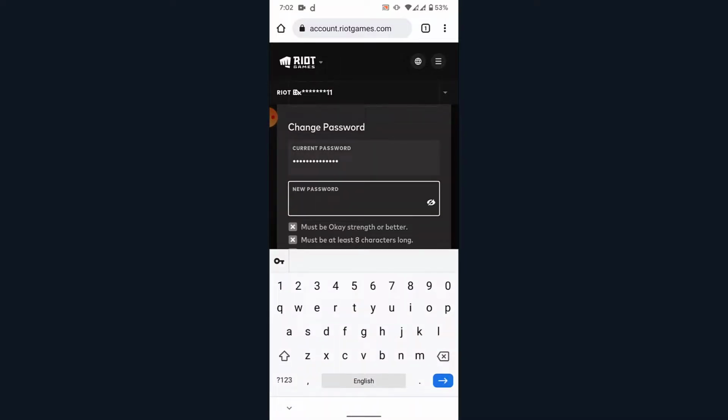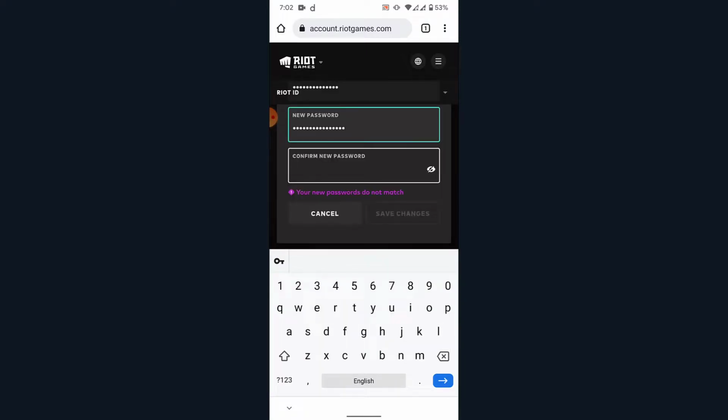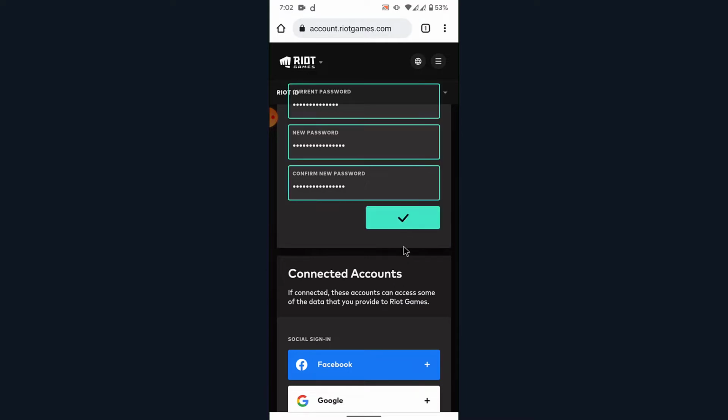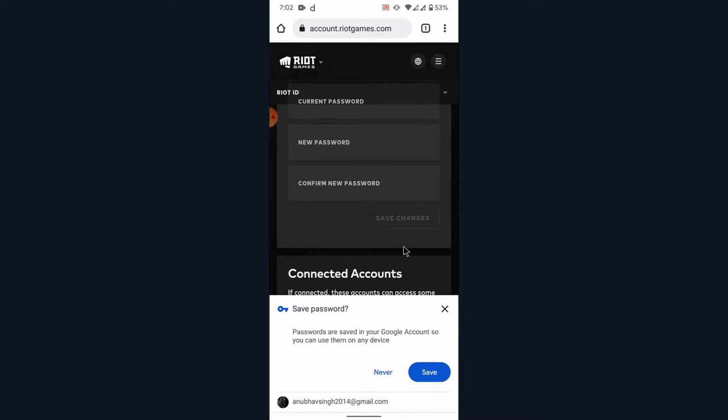Once you enter your current password, go ahead and create a new password for your account. Once you create a new password for your account, go ahead and confirm that password by re-entering it. Once you create and confirm a new password for your account, tap on the Save Changes button. Once you tap on the Save Changes button, you'll successfully change the password to your Riot Games or Valorant account. So those were the simple steps in order to change a password to your Valorant account.